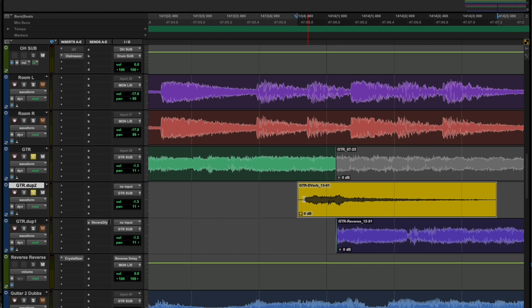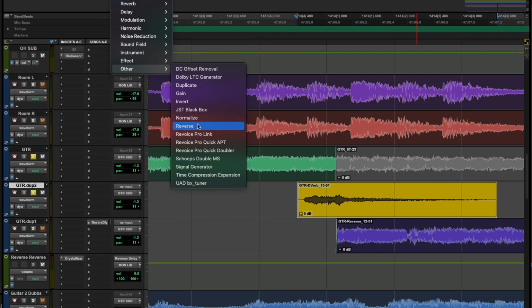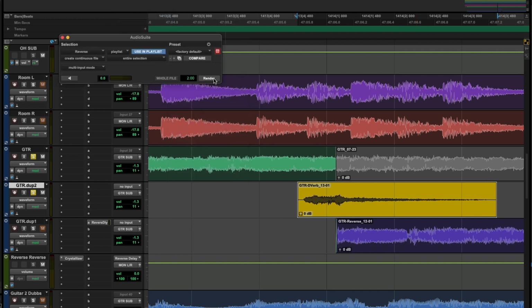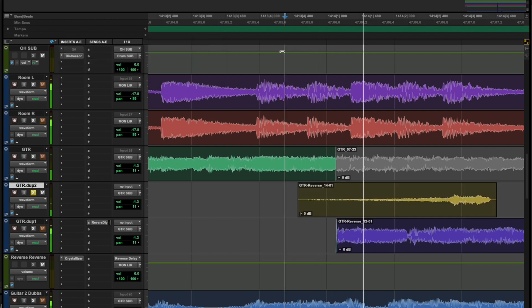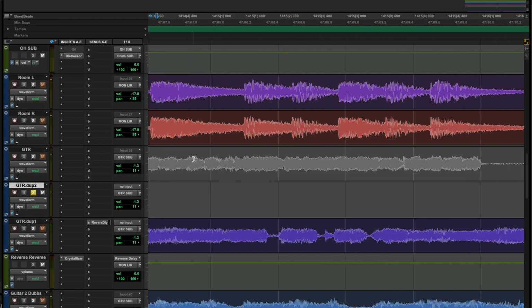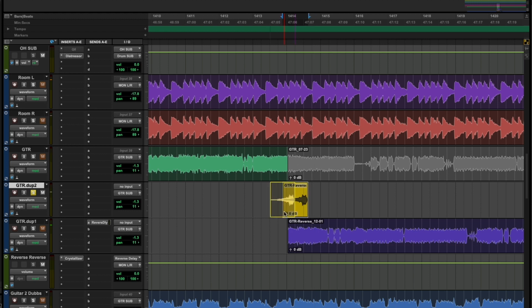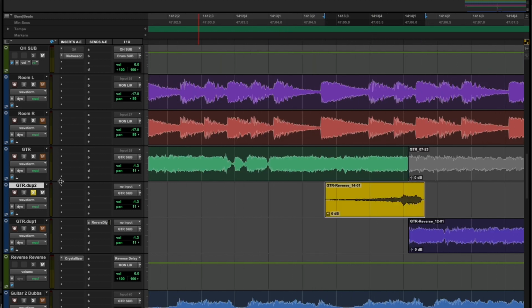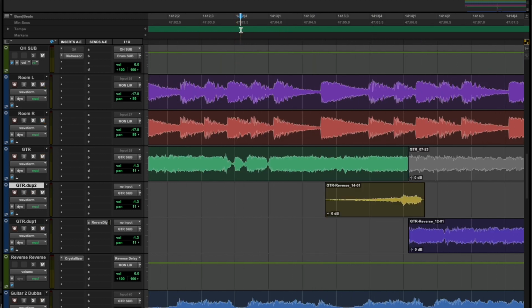Now it's got this epic reverb tail on the end of it, but we need to reverse that one more time. So Audio Suite one more time, Other, Reverse, and we're going to render that. And it's going to sound like this, which is really awesome. We're going to fade that into itself right here, and let's give it a listen.